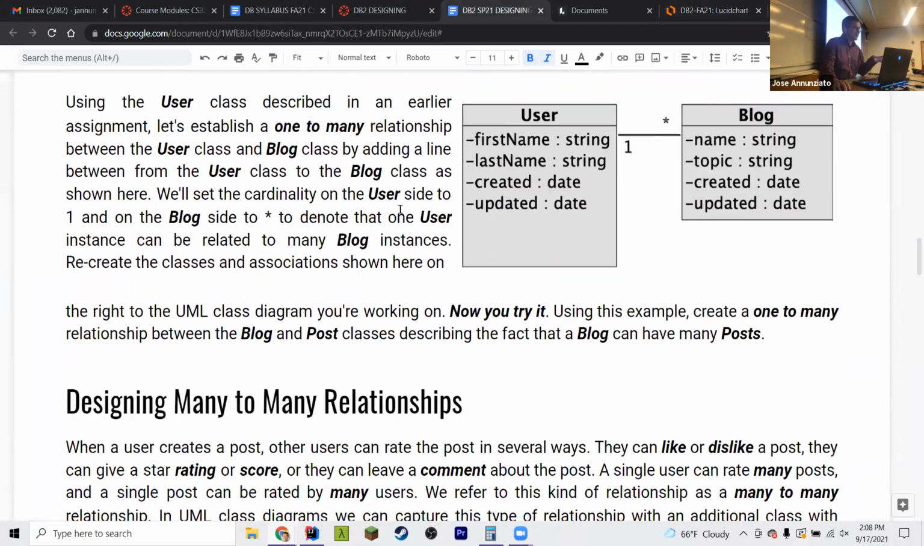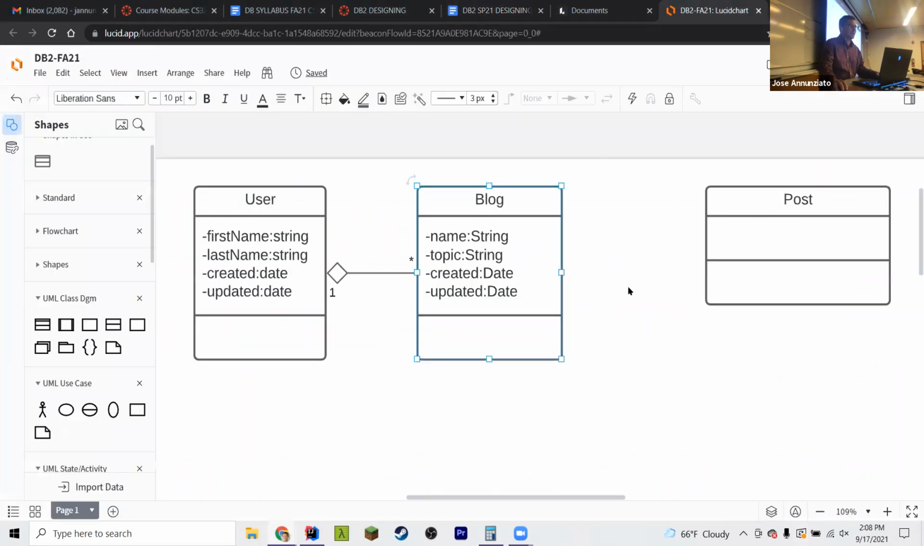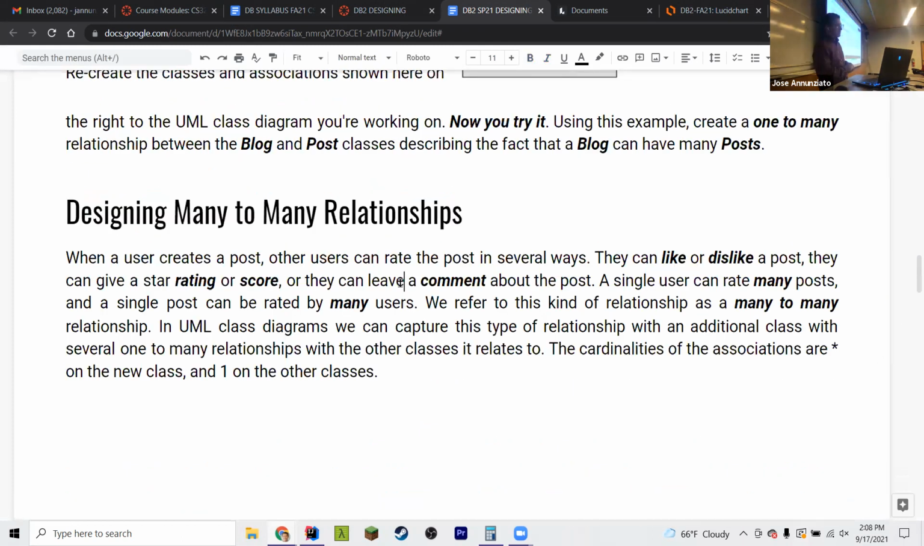So then once we've done it one-to-many, we then ask you to do it yourself. You say, okay, well, once you've done this, now you try using this example, create another one-to-many relationship between the blog and the post. Again, that's trivial. You're going to be creating the one-to-many relationship between the blog and the post. Yes, right? Okay, then a many-to-many relationship.